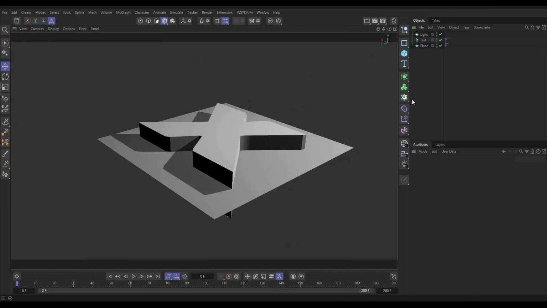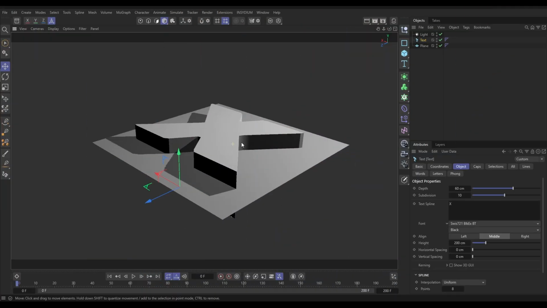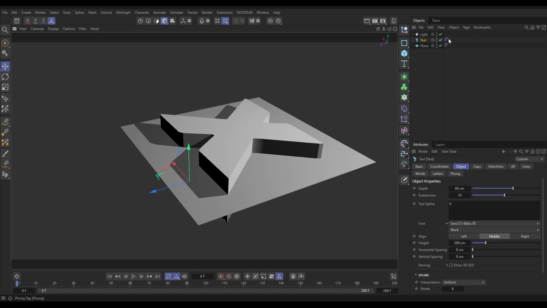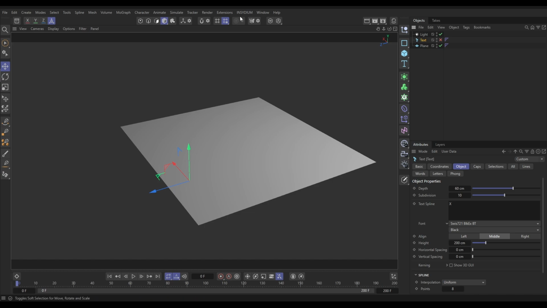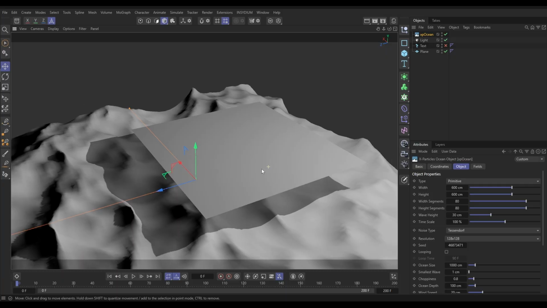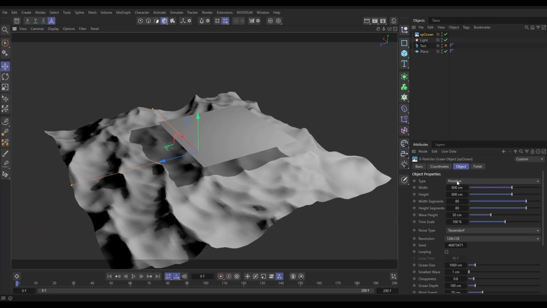So let's begin. In our scene, we have this text primitive, which we've got the letter X, and we've got this plane, and we're going to use these two to make our surface. So first of all, let's just make our text invisible, and we're going to go to Insidium, X Particles, Generators, xpOcean. Now, by default, this is set to primitive mode, so it generates its own geometry.